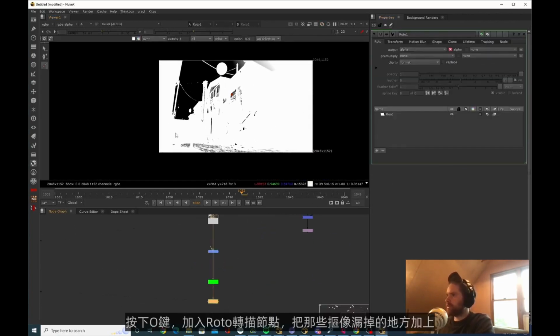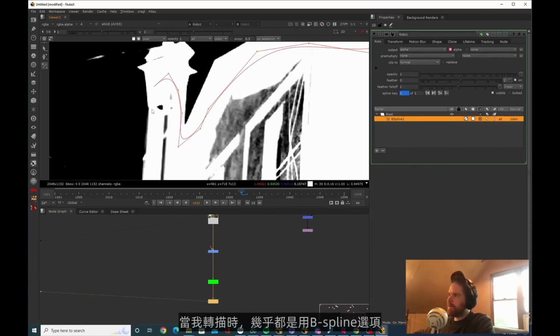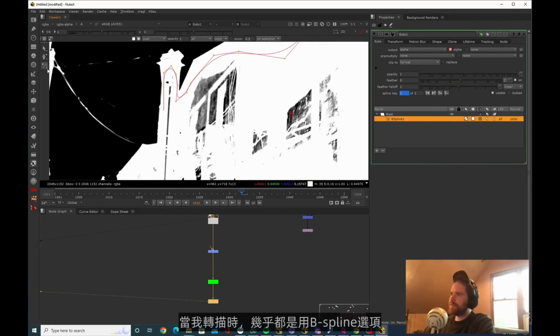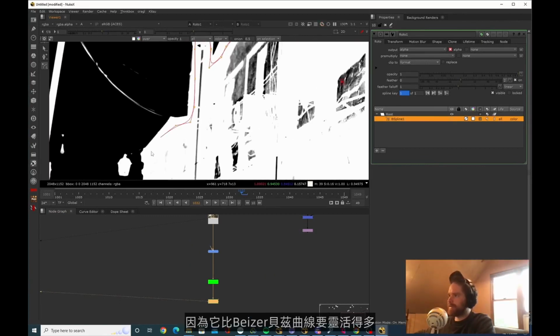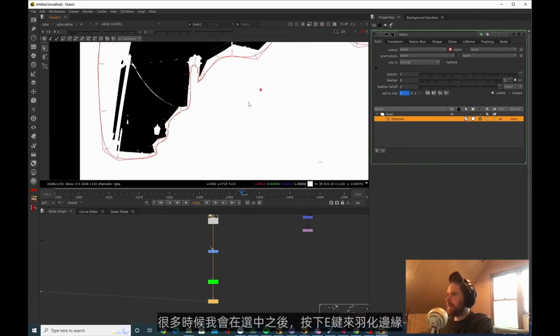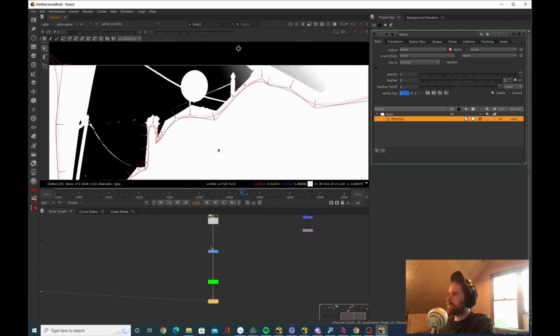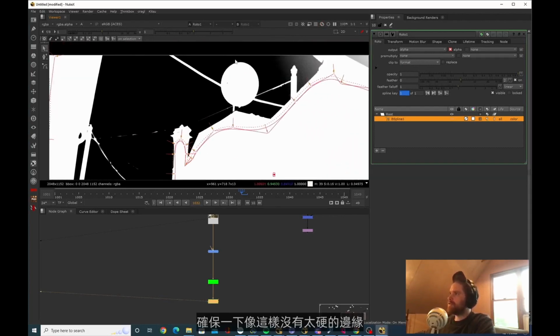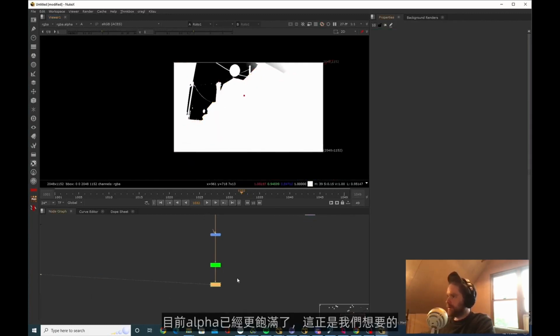O for roto node, and then I'll just fill in the areas that kind of got missed by the key. And when I use roto, I almost always use this B-spline option just because it's much more flexible than using the Bezier. And to ensure we don't have any kind of sharp roto edges, a lot of times I'll also just take this and hit E to feather out these edges, ensuring that we don't have any kind of stray edges like so. And our alpha is looking a lot fuller now, which is what we want.